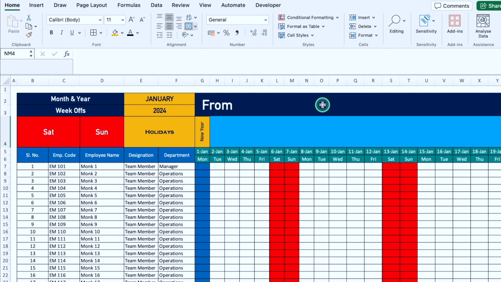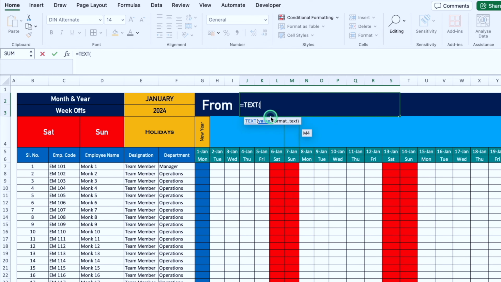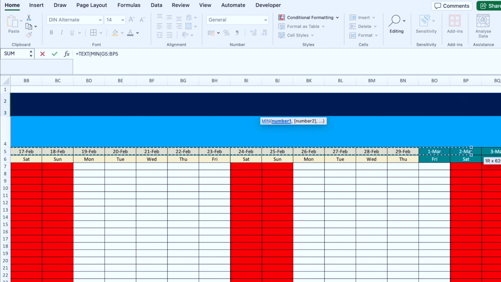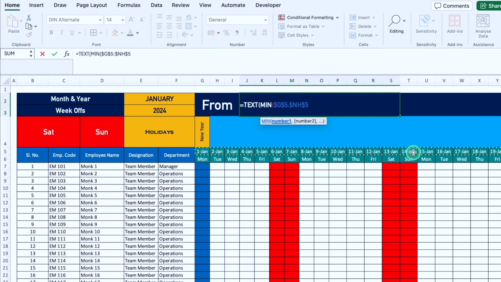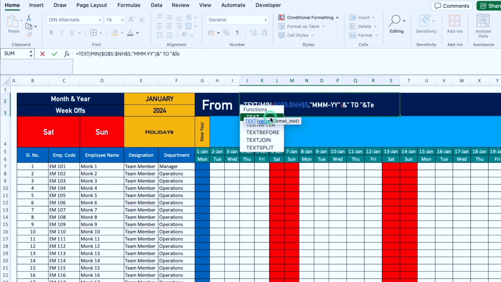We'll come to left. We'll click over here and we will put our formula. Plus or equal to text, bracket open, min, bracket open. We'll click on first date and we'll select the last date of the year. We'll press function F4 and the cells will be locked. Comma, double inverted comma, MMM means M 3 times, dash, YY, double inverted comma close, bracket close, and double inverted comma, space 2, space, double inverted comma, and text, bracket open, max, bracket open.